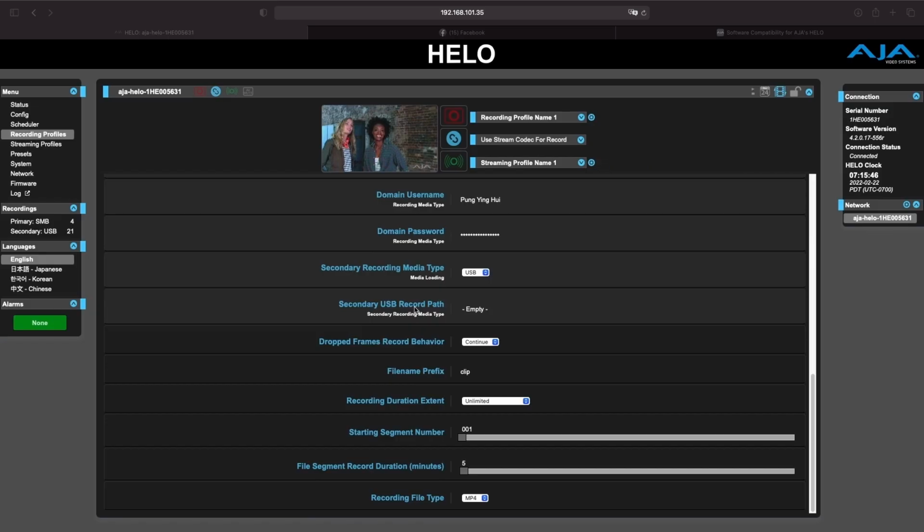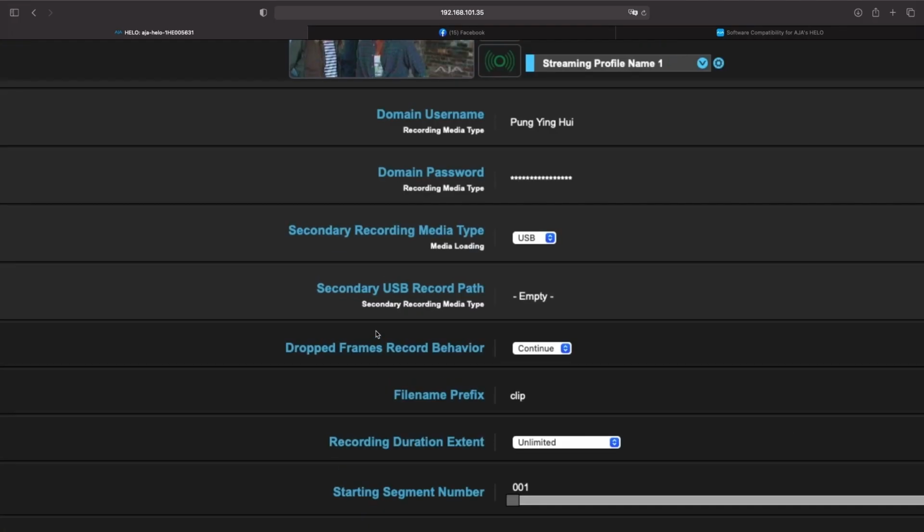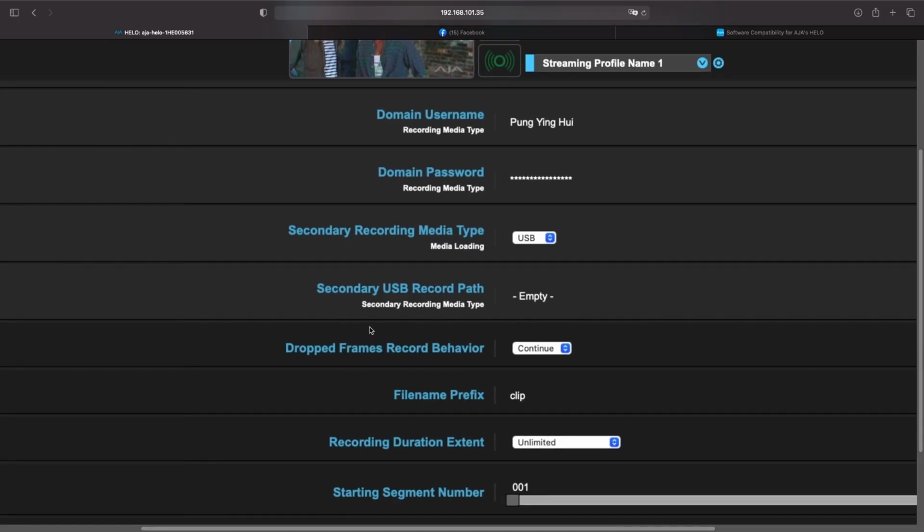The next feature for 24/7 recording is the drop frame record behavior. This is just the same as the streaming function. This selects the behavior when the recording destination is not fast enough to keep up with the encoded video. When this happens, the user can choose to either continue recording or stop the recording.